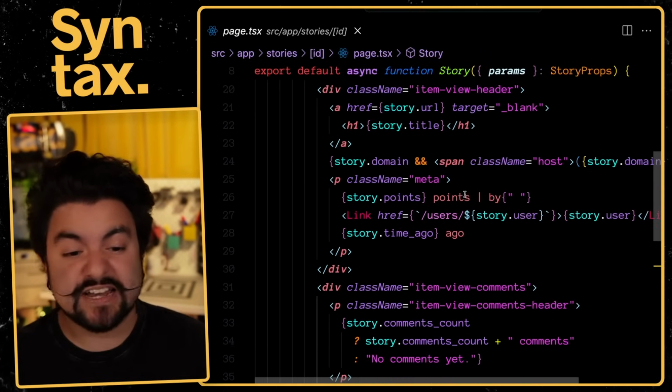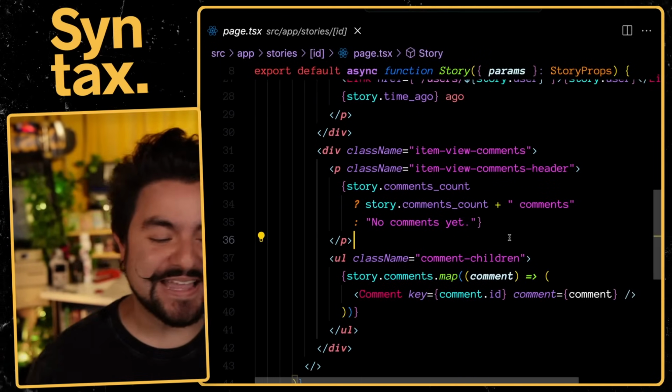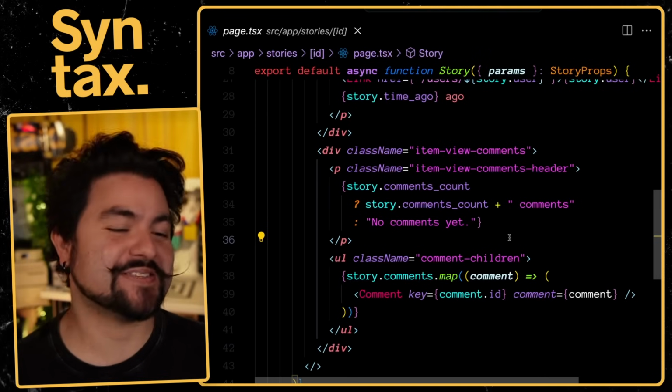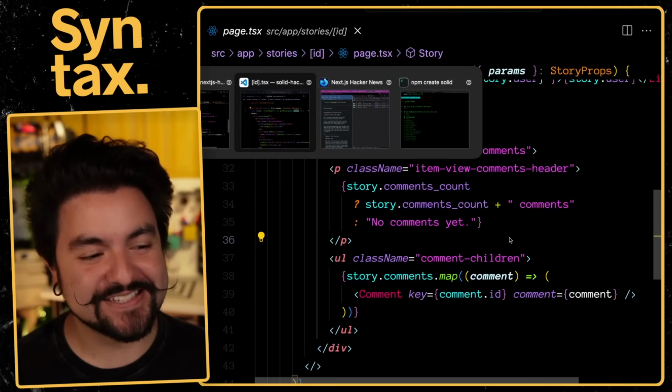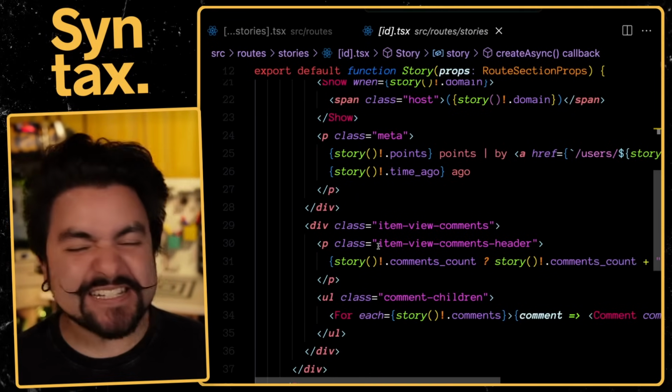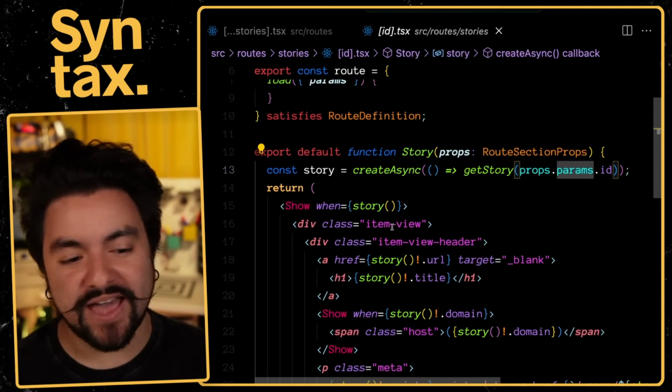If there wasn't an error, kind of just render everything out. But this is the point where I will complain about SolidStart. So if we look at how things are done in Solid, the template is a little harder to look at, and that's because of these signal accessors everywhere, right?